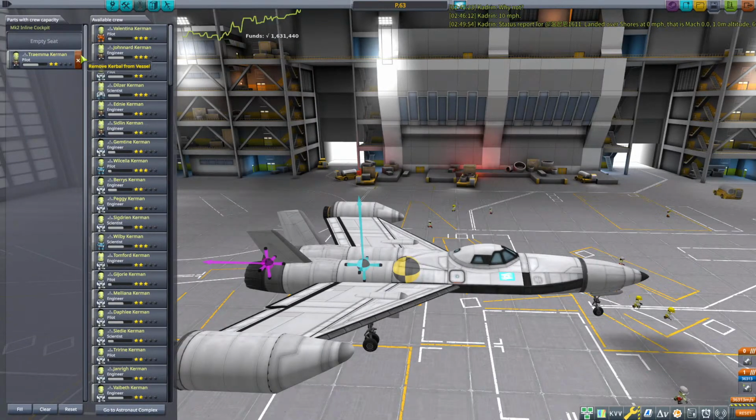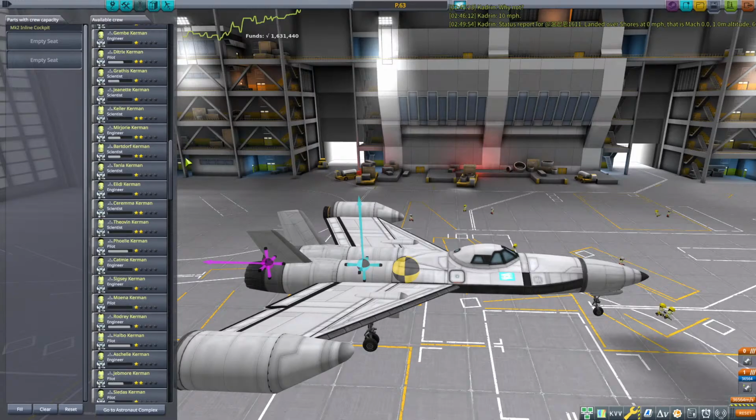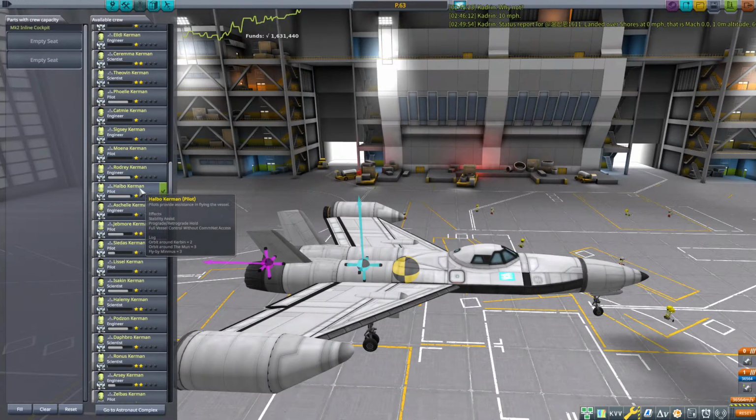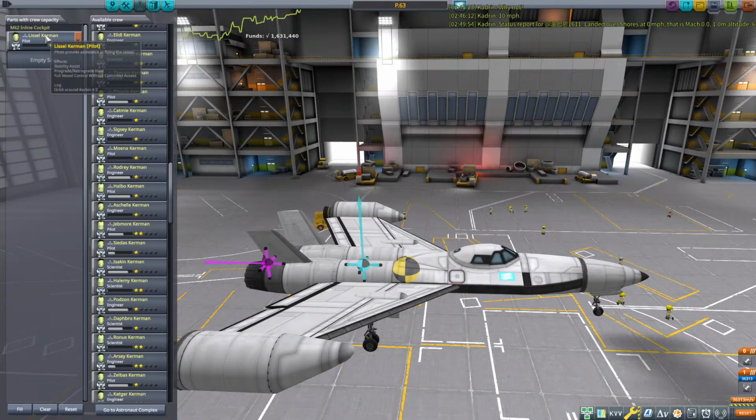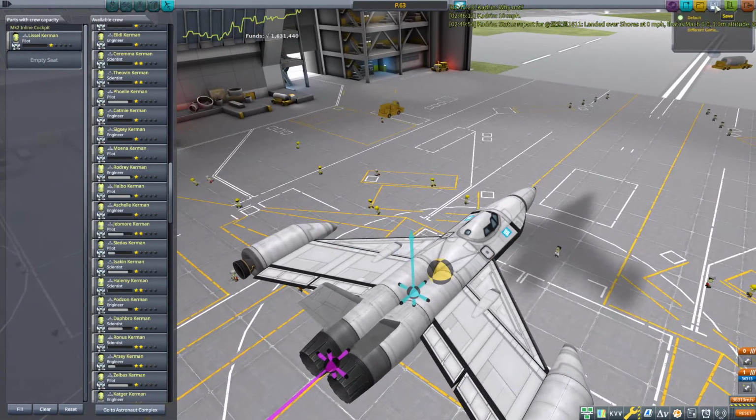Right, let's stick a pilot on board. We'll stick a novice pilot on board. Let's just see how they do. What, Halbo? No. Jebmore. Lissel can go. Right, Lissel is the pilot alone. Save. Launch.